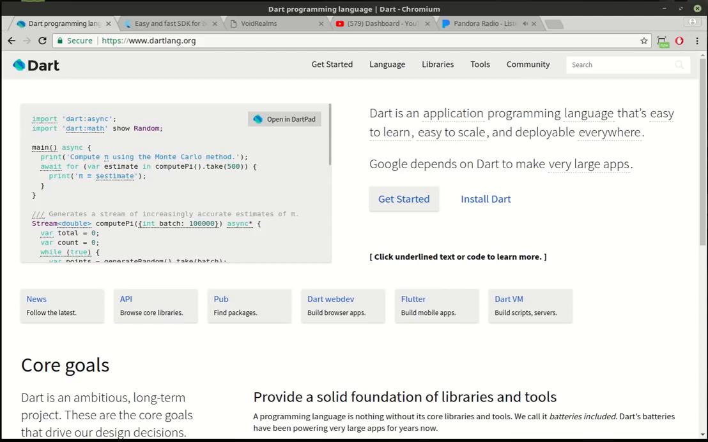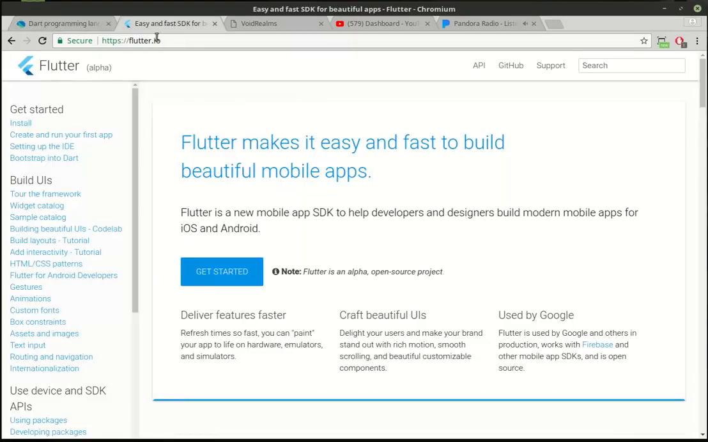Today we're going to actually start working with Flutter. I'm so excited. All right, so just for reference, you need to know Dart, which is a programming language. You can find that at dartlang.org in case you skipped the other tutorials. Flutter's main page is flutter.io.